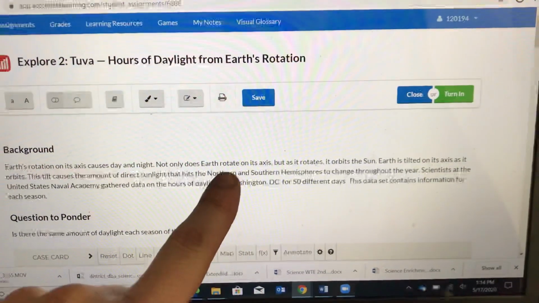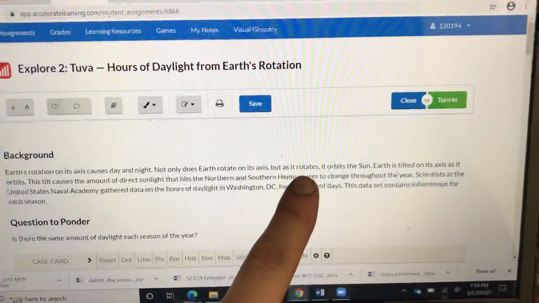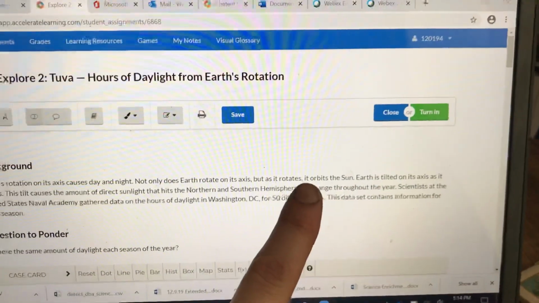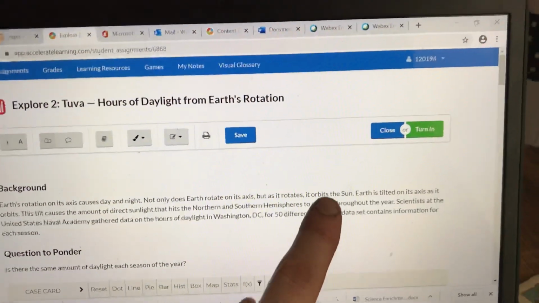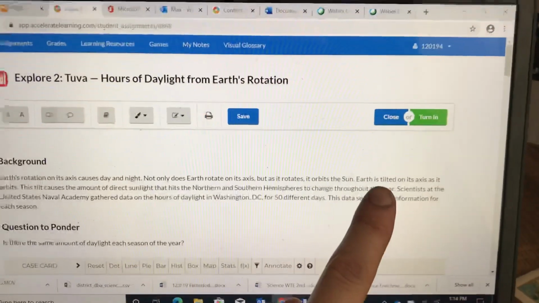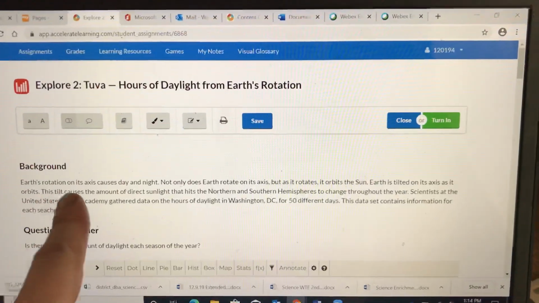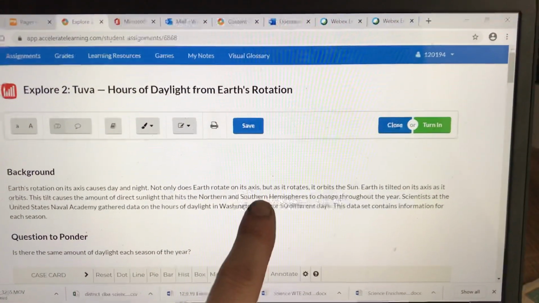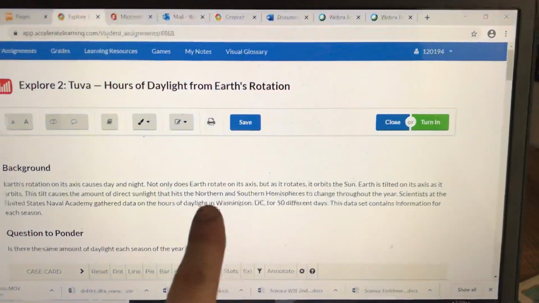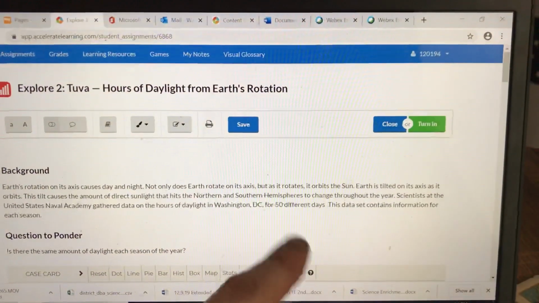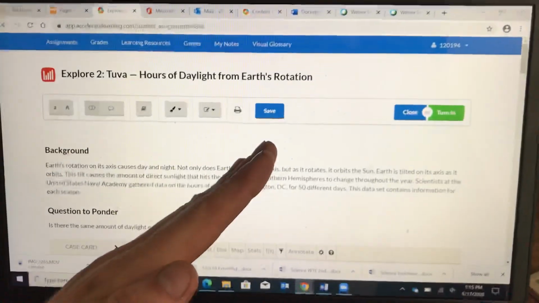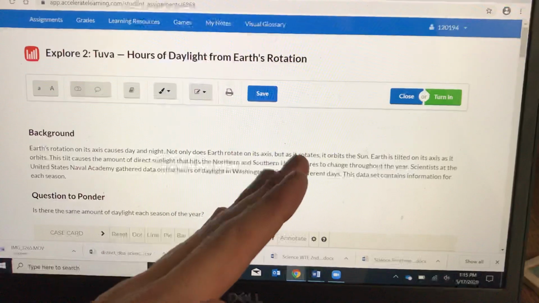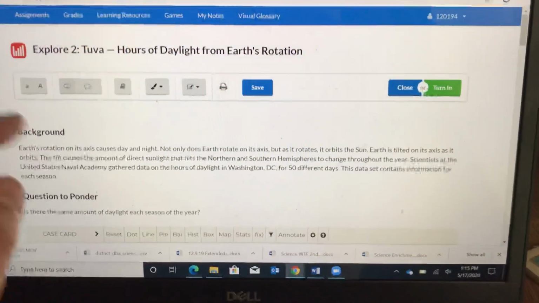Not only does Earth rotate on its axis, but as it rotates, it orbits the sun. Another word for orbits is revolve. Remember that. There's a difference between rotation and revolution. So Earth is tilted on its axis as it orbits. The tilt causes the amount of direct sunlight that hits the northern and southern hemispheres to change through the year. Remember, northern and southern hemisphere is just when the Earth is split down the middle, which is the equator. Above that equator is the northern hemisphere, and below that equator is the southern hemisphere.